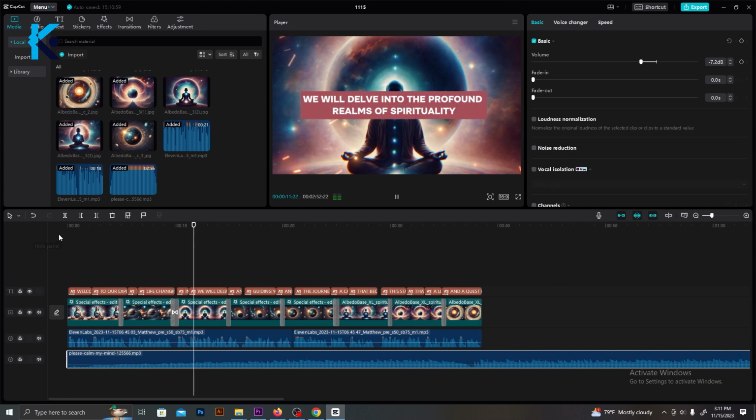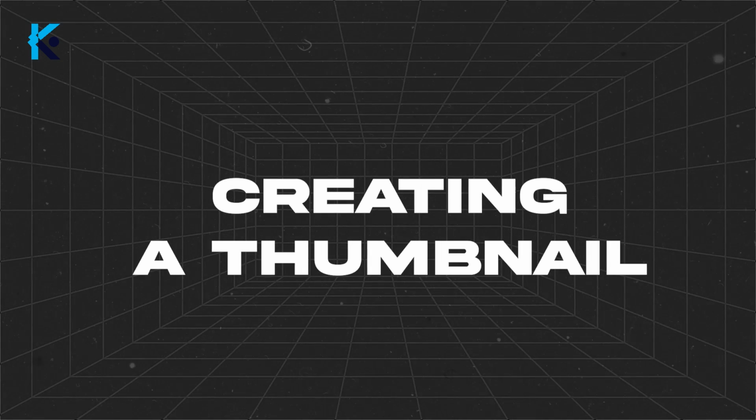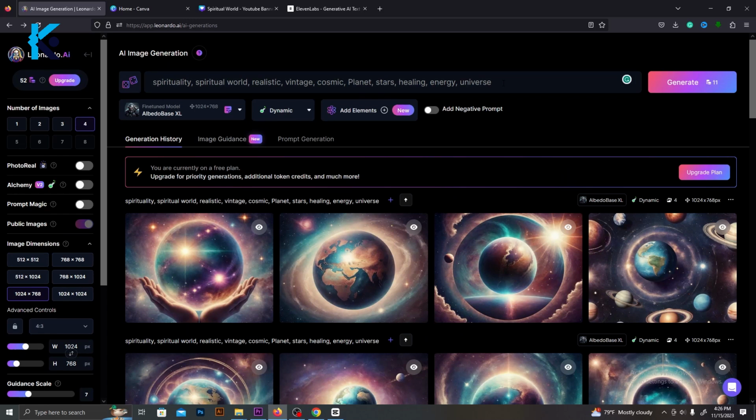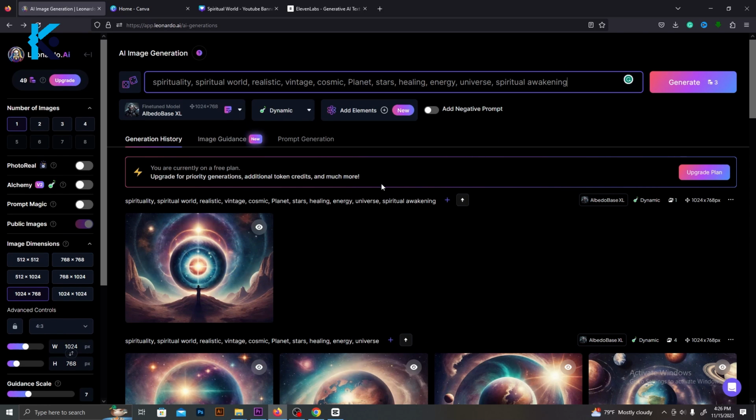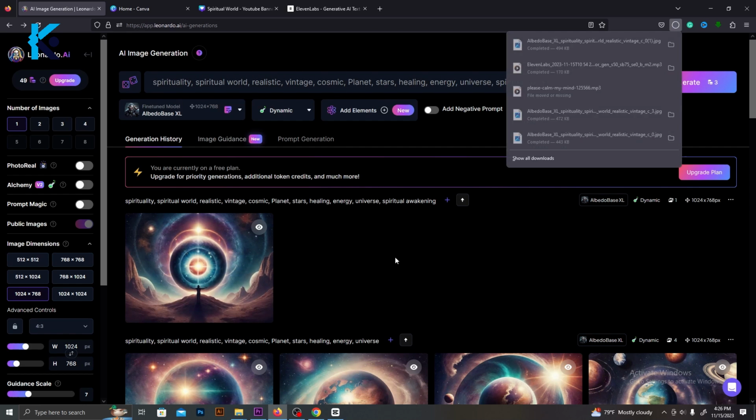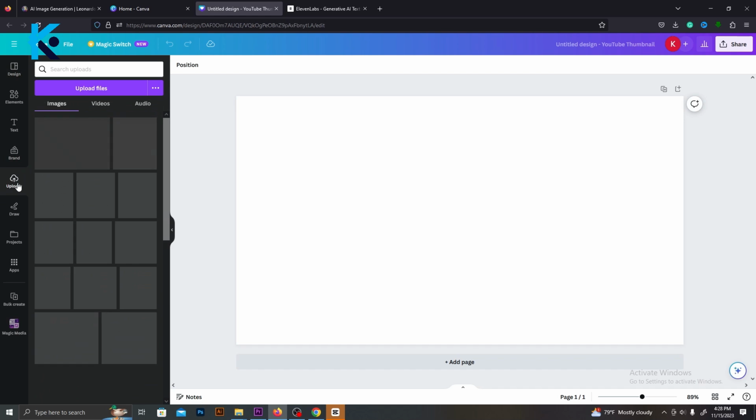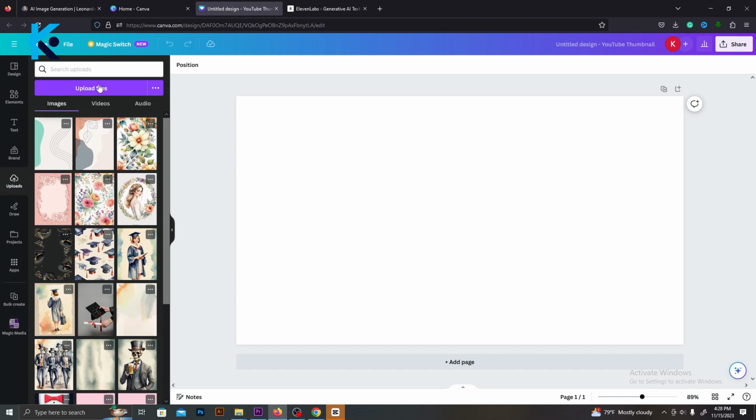Let me show you the final step, which is creating a thumbnail for this video. Again, we can use Leonardo AI and Canva for this process. Just like we did before, generate a suitable image using Leonardo AI. Make sure it is eye-catching for your audience. After that, go to Canva and upload that image. Select Upload from side menu and add the image that we generated.